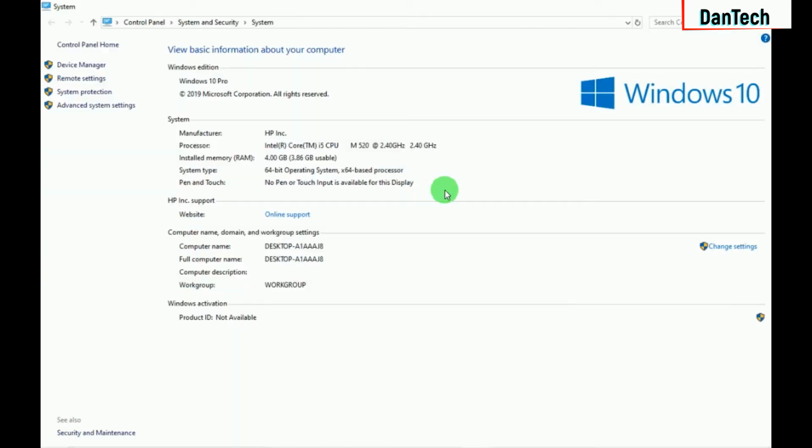First, go to your system properties and check the version of Windows installed, whether it is 64 bits or 32 bits.